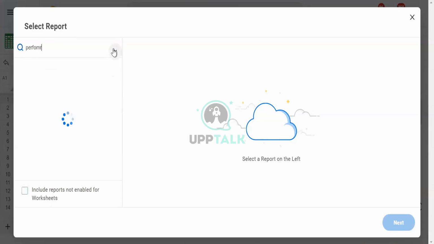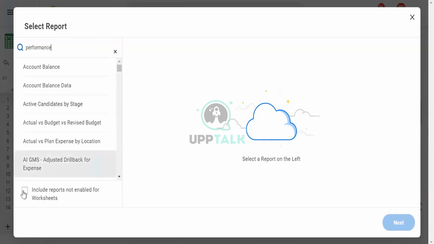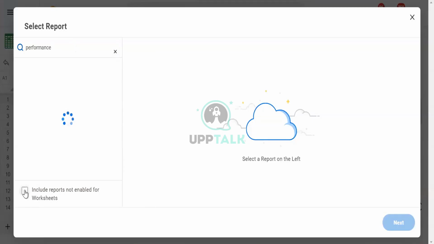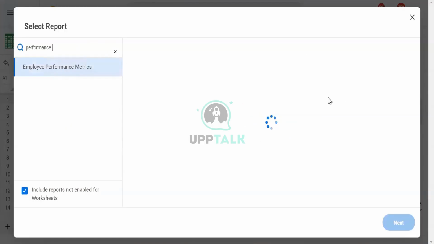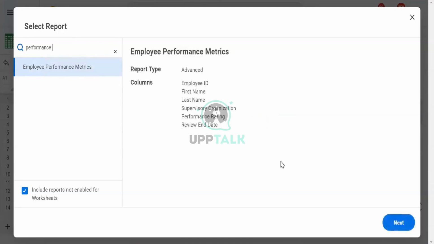Over here, let's say I type performance again. It won't show. Why? Because you might not have enabled it for worksheet. If I click on this, include reports not enabled for worksheet, then it will load again and it will show me over here. And I click over here. It will show me all the data for that particular report. See, advanced report, type, employee ID, first name, last name, and all these things. And give next.